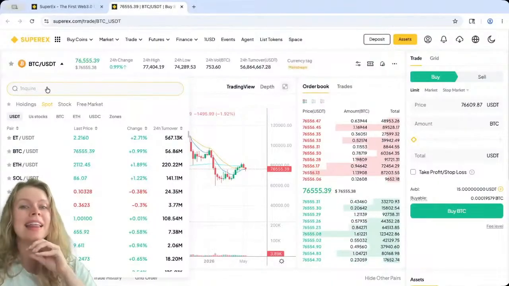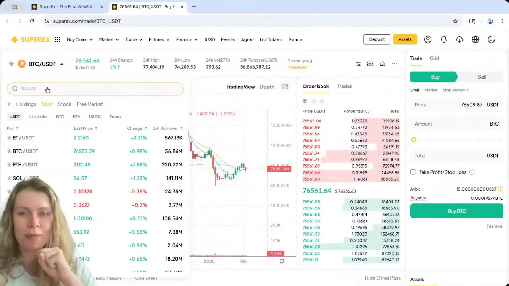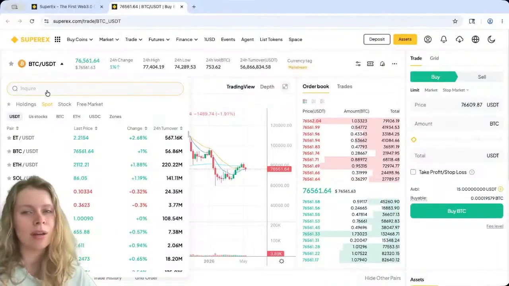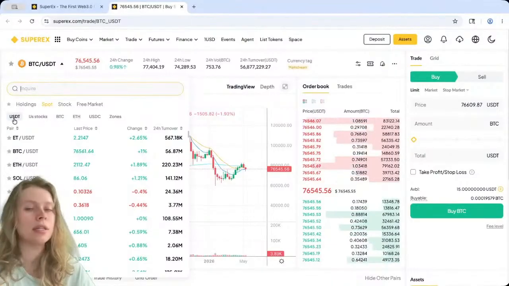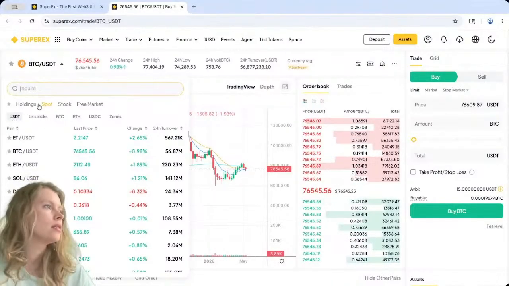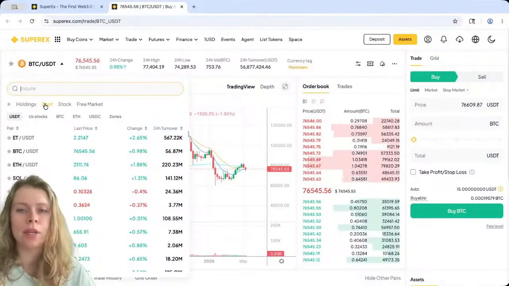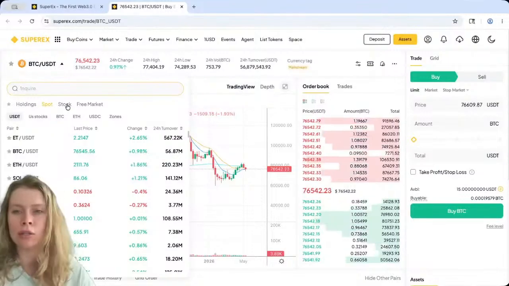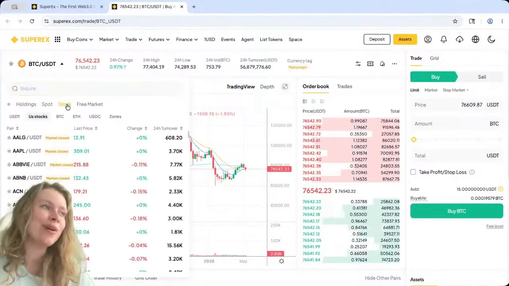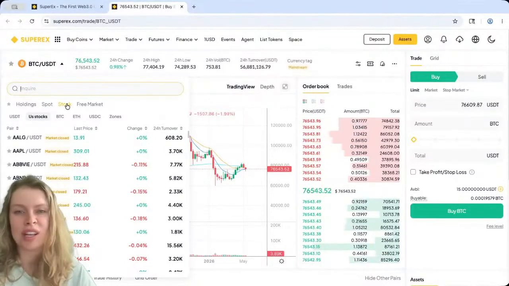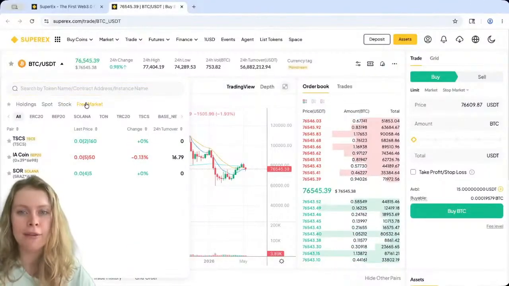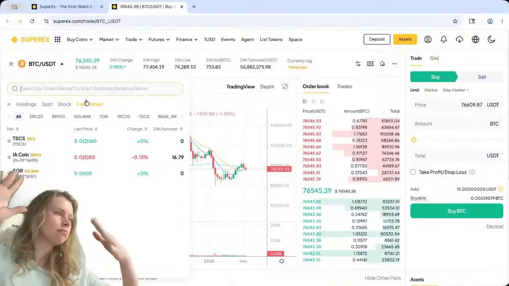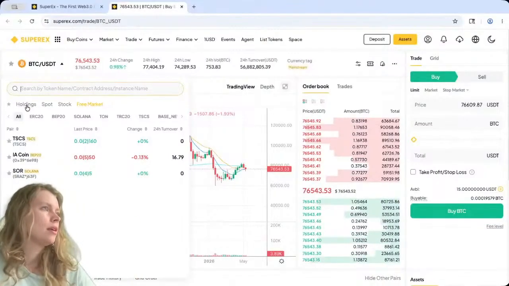So SuperEx has thousands of pairs to choose from. So anything that you guys want, you're probably going to find there. And then these tabs let you filter by category. So here we got spot for crypto, stock for US stocks. Yes, that is right. You can do US stocks. So that's including like Apple and Tesla. And then we have a free market for community listed tokens and so on.